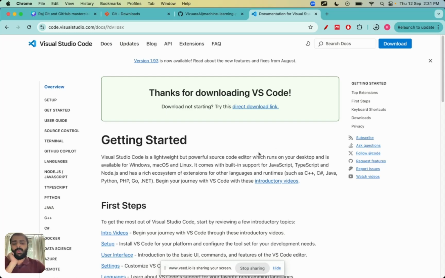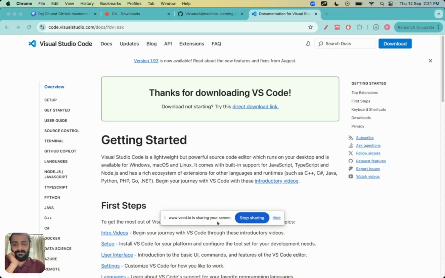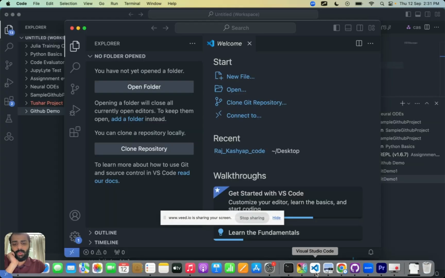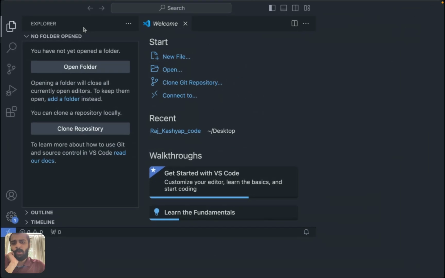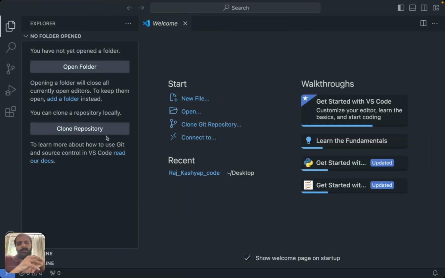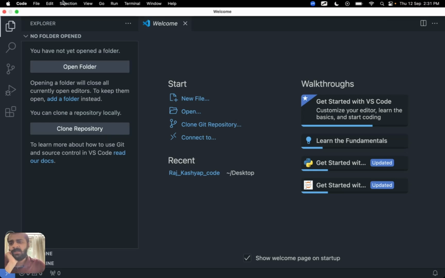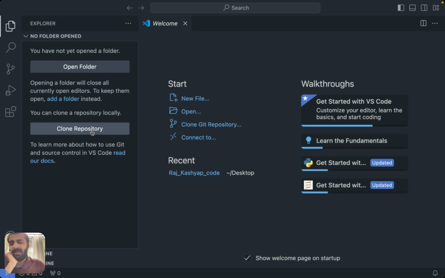Once VS Code is installed, what you can do is launch VS Code. So let me show you the interface which will show up when you launch VS Code. When you launch VS Code, you will see an interface which looks something like this. Here what essentially you can do is create different folders, and you can even write code here. In fact, mostly you can write code over here.